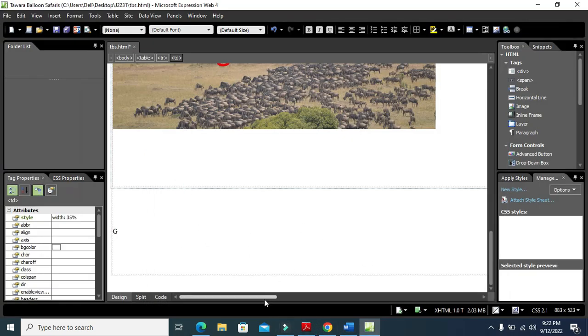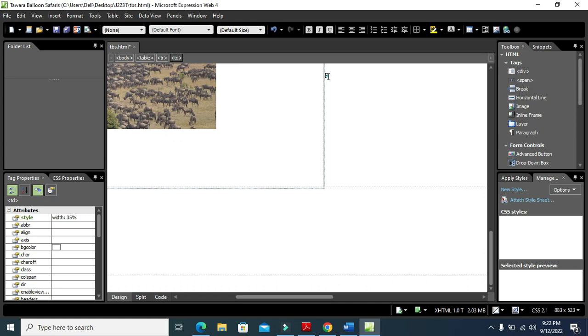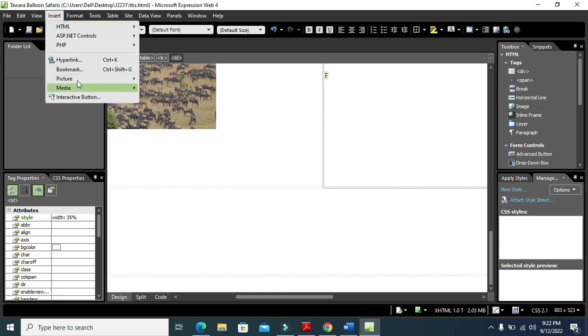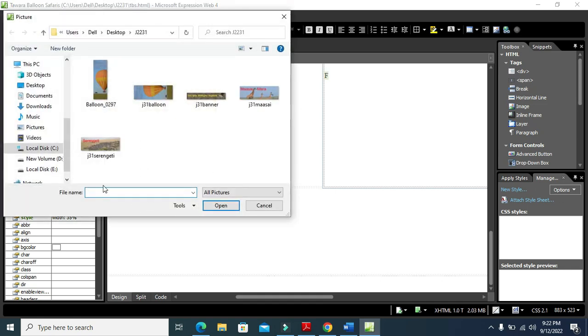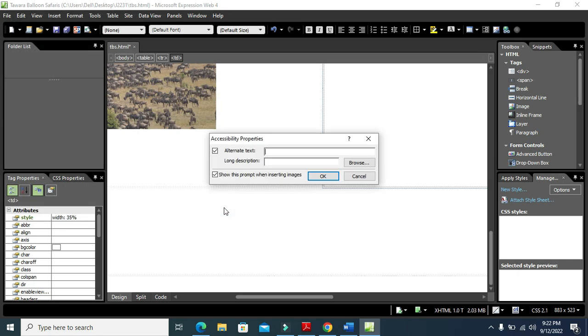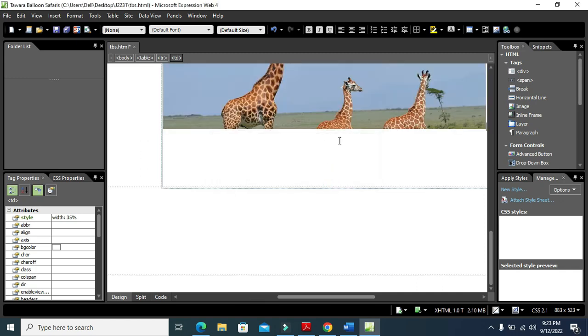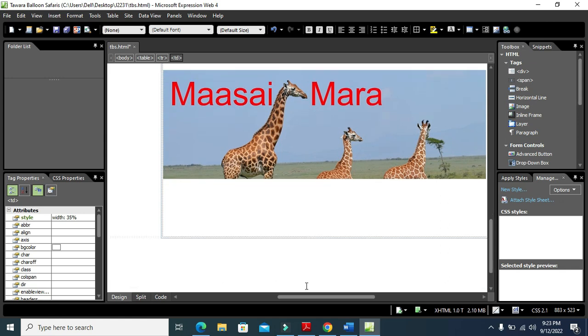Then after, in cell F we want Maasai, so we'll just go there. In cell F we'll select this one, and then click on insert picture from file, and this picture we are going to insert is going to be the picture of giraffe, or images of giraffes. Click on OK. So image inserted.